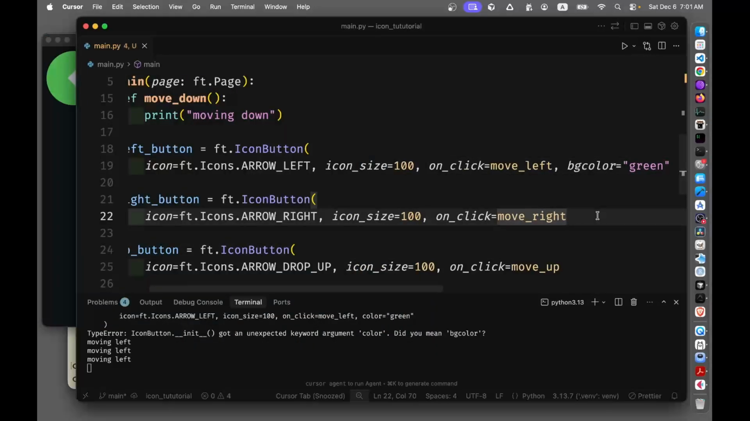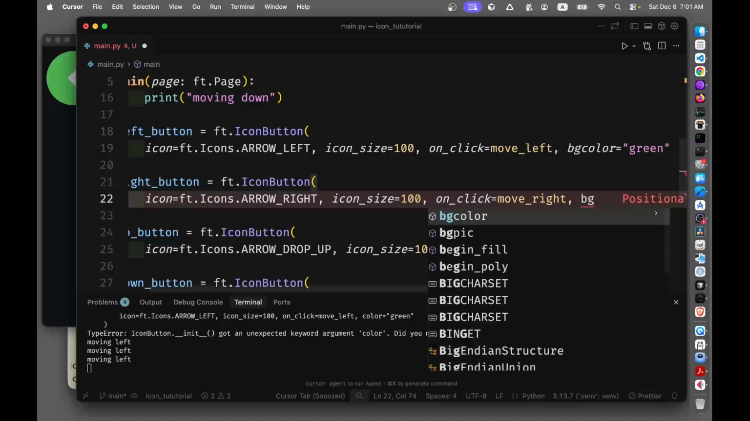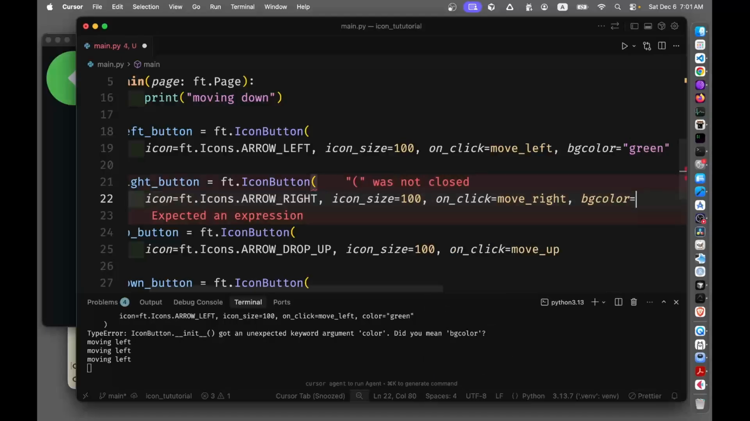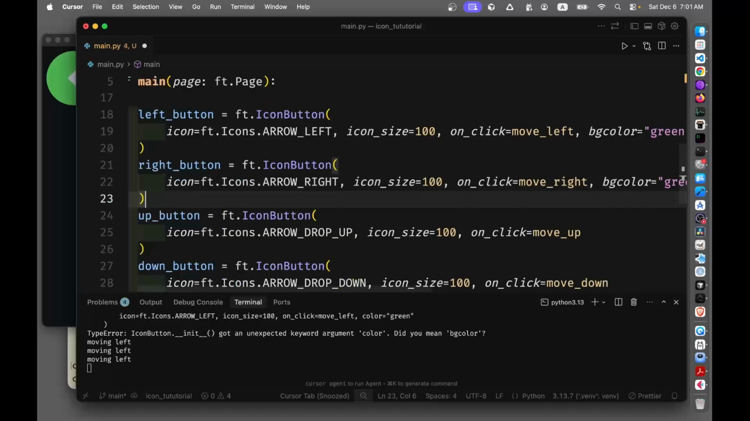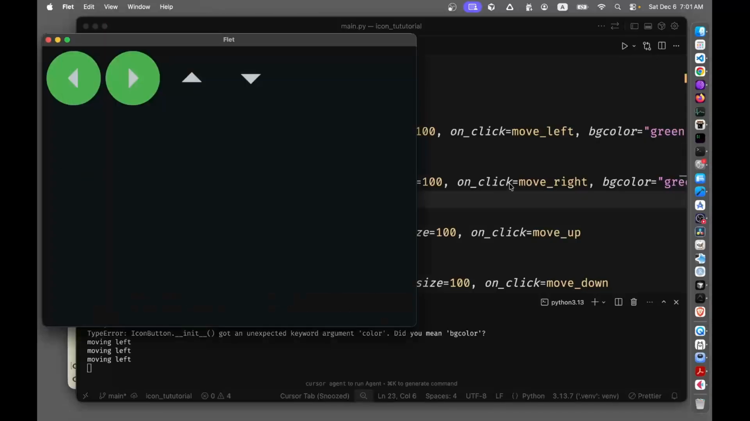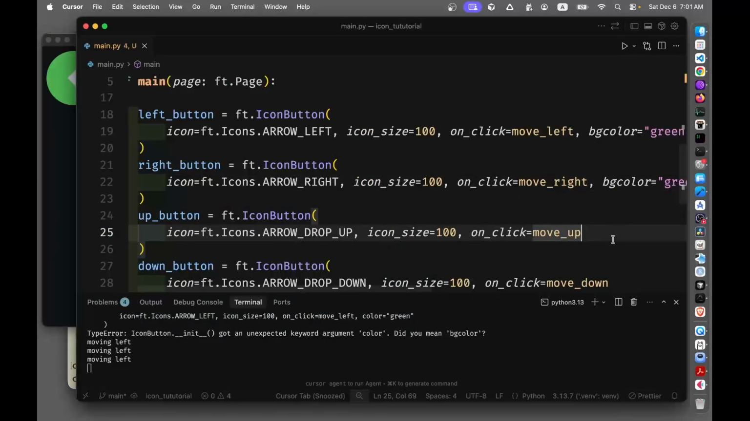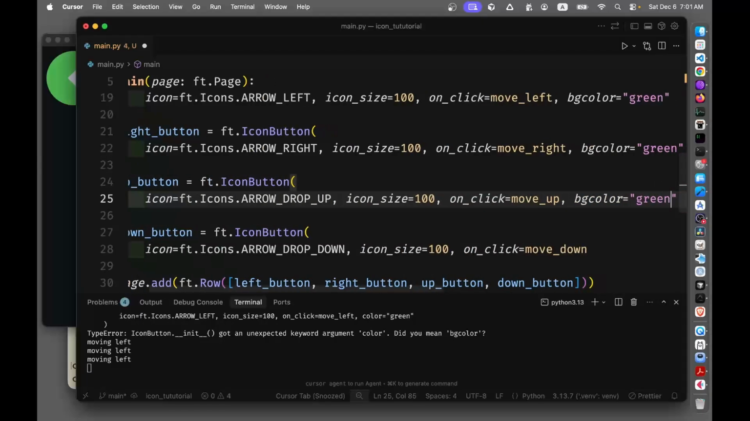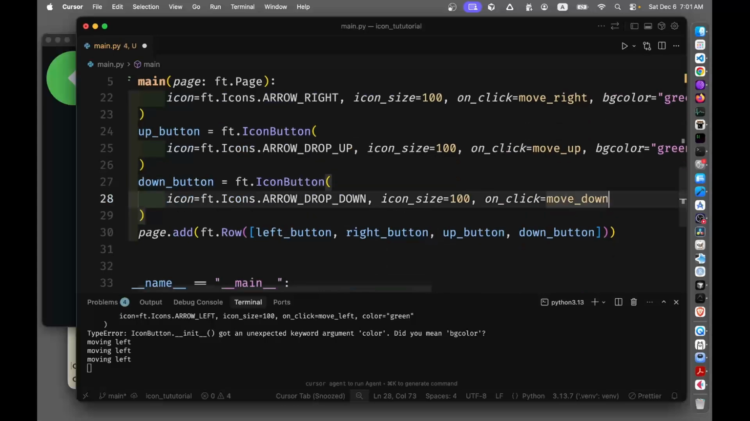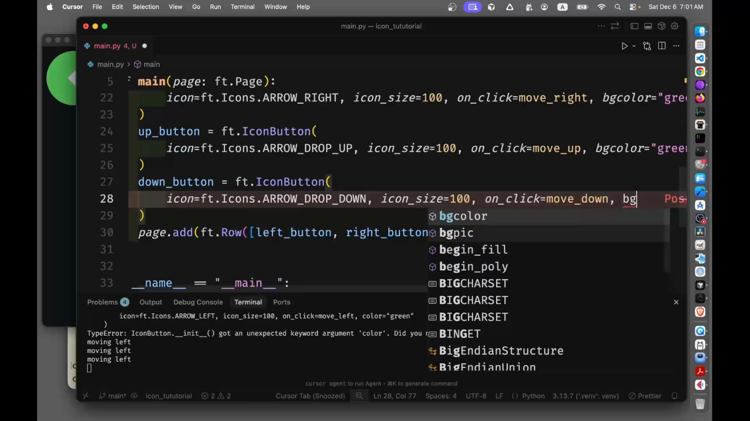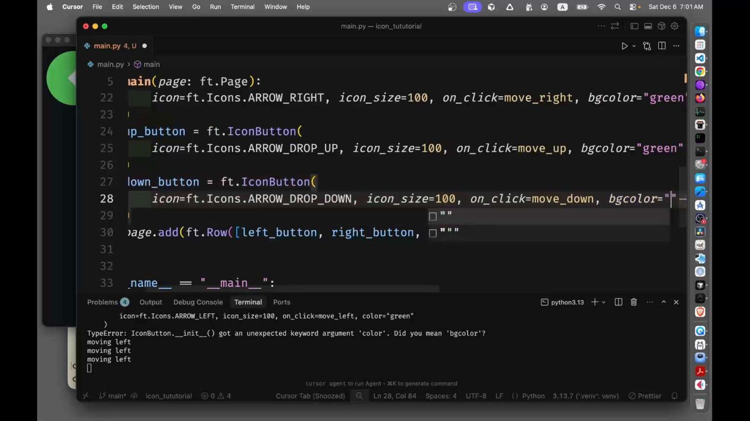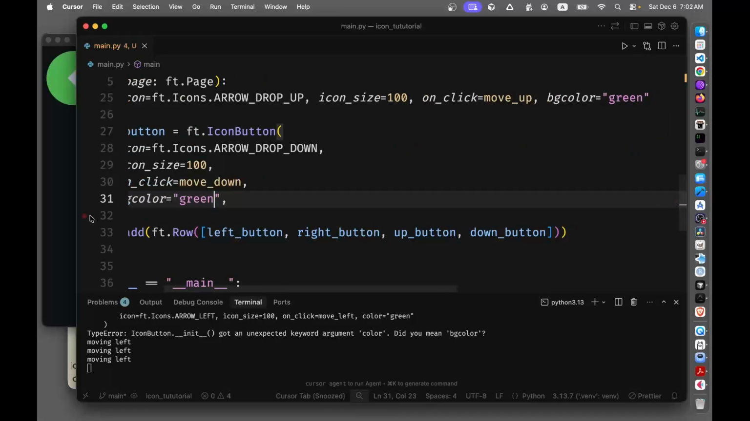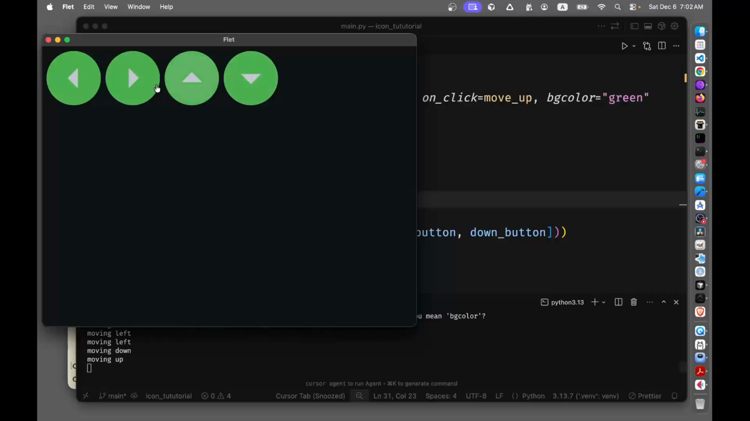Okay, let's just make all of them the color that you want. I'm gonna make mine green. Man, it's looking good. Flet, BG color equals green, BG color equals green. My goodness, so quick. Congratulations.